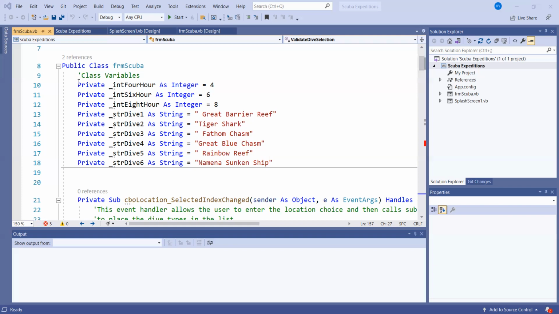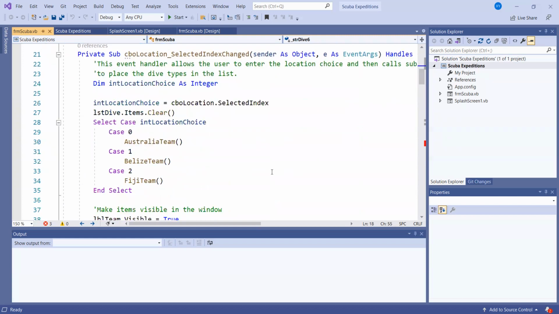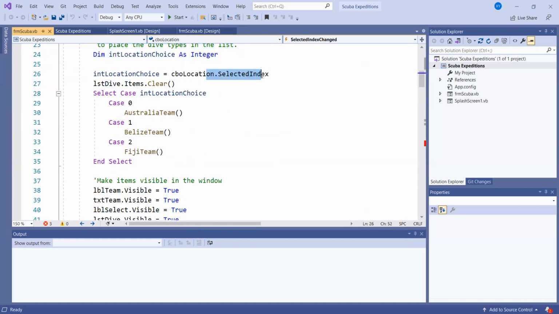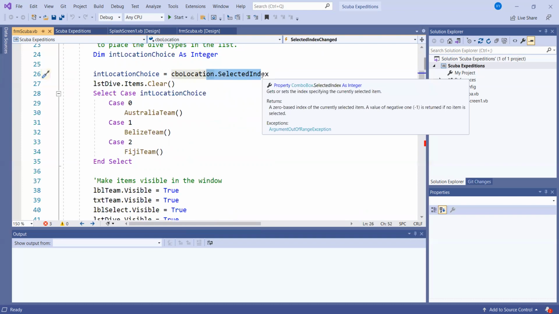We define those. So those are all private numbers. Now then we declare select index change. So as you can see, that is for the combo box. Okay, CBO. If it's combo box, it's the CBO. So we first of all define an integer, then we select index because the combo box does have index numbers.